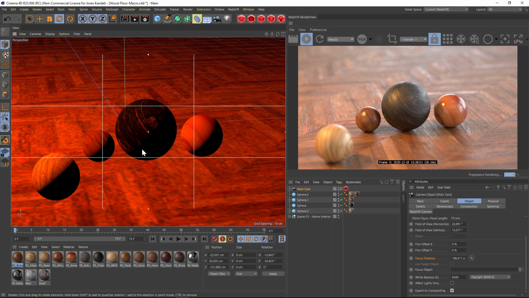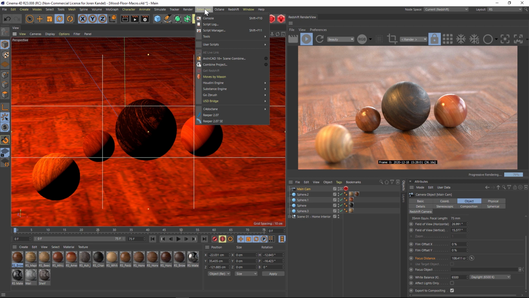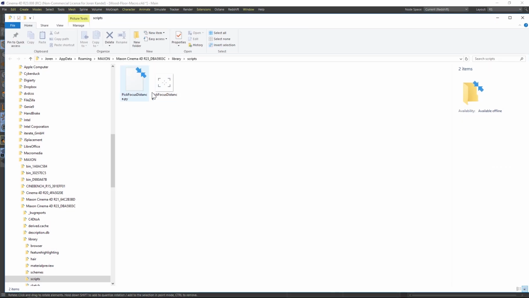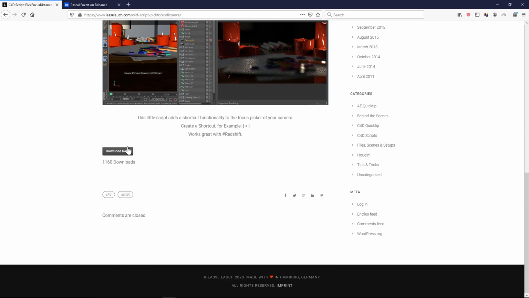But if you're on an older version of Redshift, or if you're using Arnold or the regular Cinema 4D version, it can get kind of annoying to go into here and get your focus distance. So that's where this script comes in. So you're going to install it, and it's really easy to find where to install it. If you go to Extensions, User Script, and then click on Script Folder, that's going to pop up in your folder. Just drag and drop the download into that folder. And again, you can find that download right here.